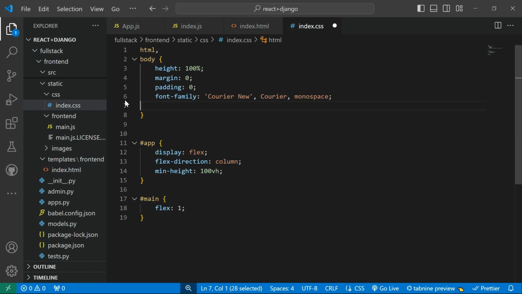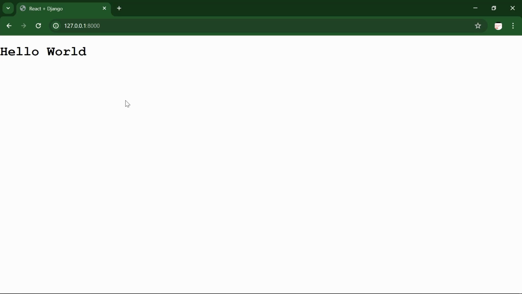Okay, now I think the reason why I cannot see this thing is because it's black, and I think that text is default here. As you can see, hello world, you made it. You have been able to set up your React and Django application working and interacting with each other. That was quite simple, don't you think so?